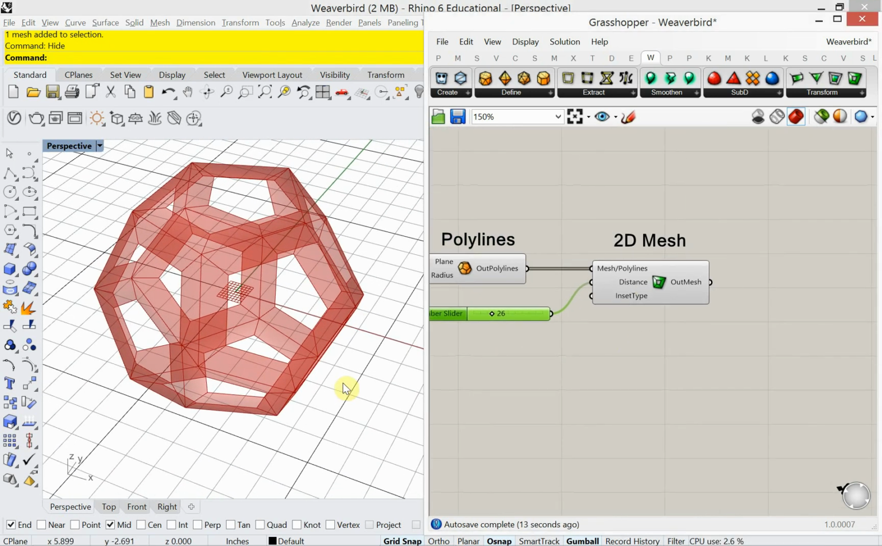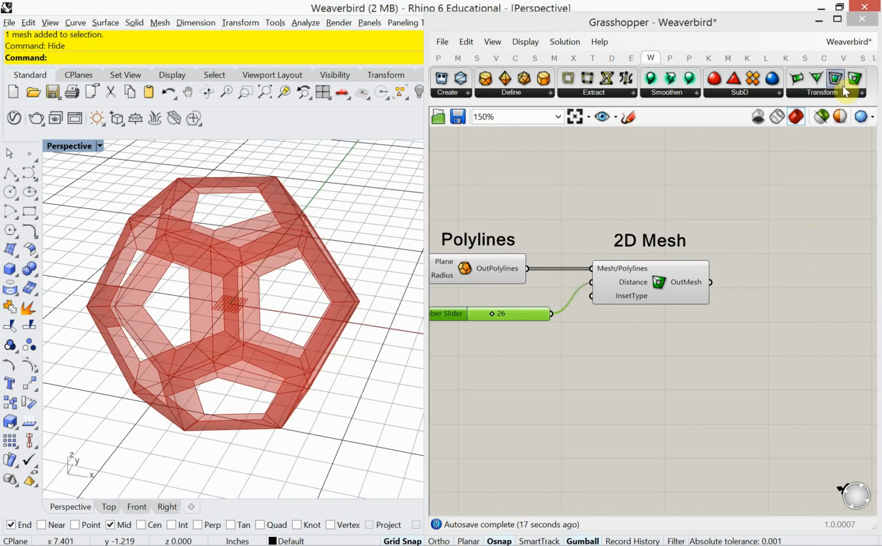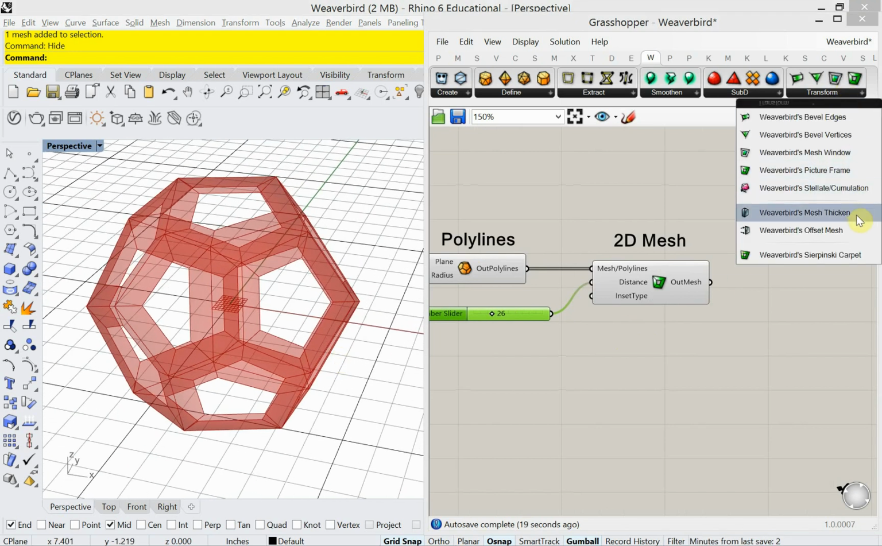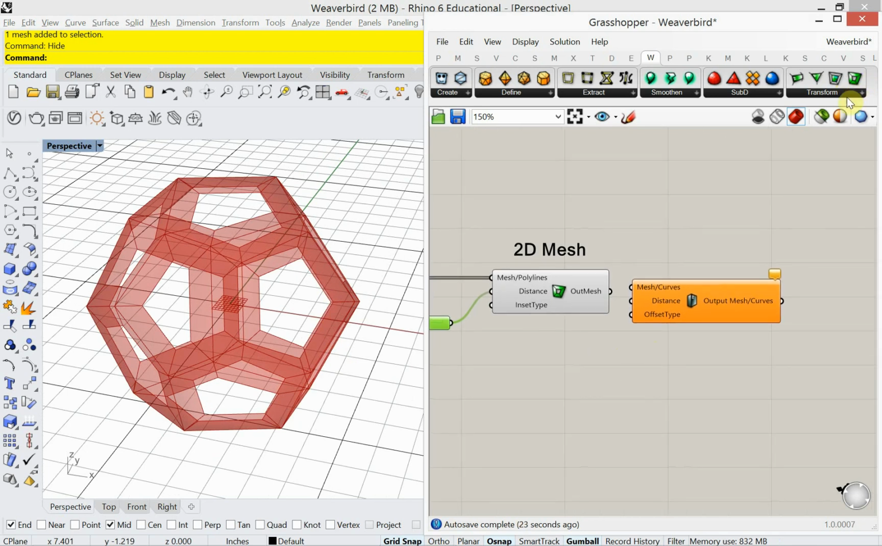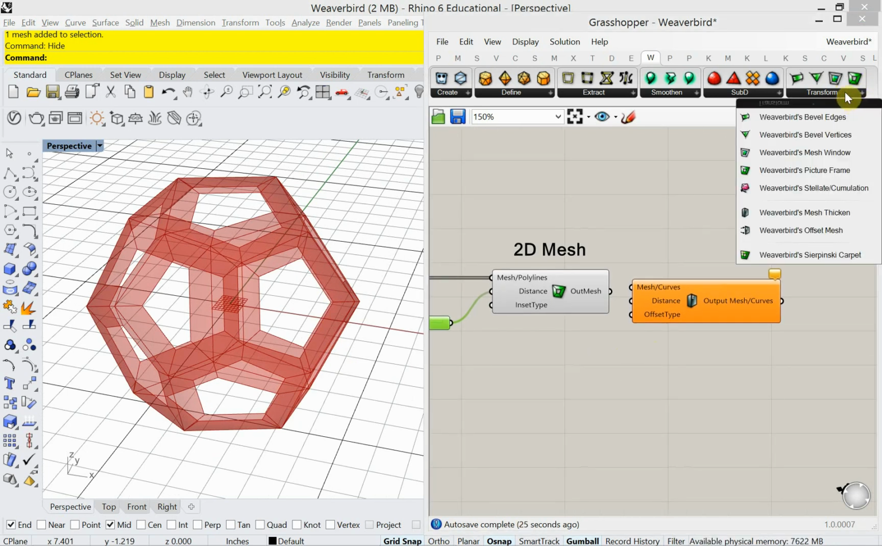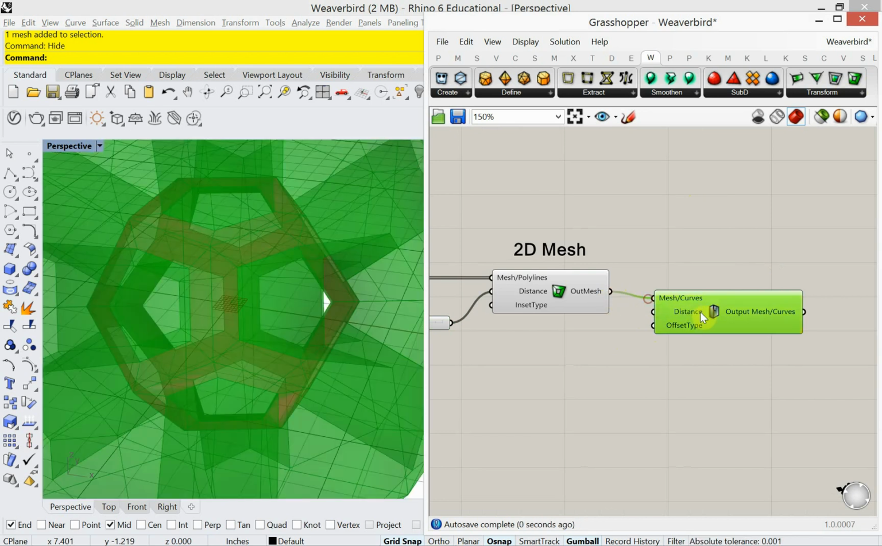Okay, so now I want to make this 3D. I want to give this a thickness. So I can use a mesh thicken capsule. Same place under transform. Alright, and we'll go ahead and plug in our mesh. Alright, and that has a distance.